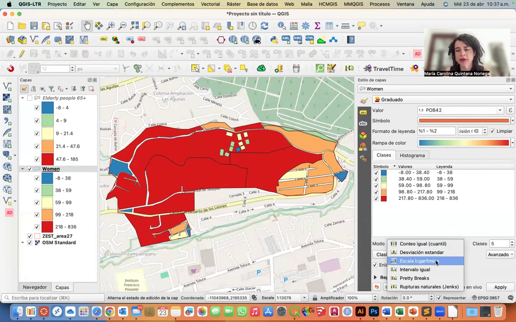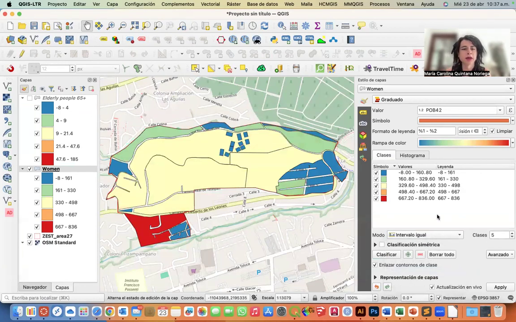We can use, for example, intervalos iguales. And what this one's doing, the other one was counting, looking to have the same number of blocks for each value. This one is trying to have the same distance between the values. So as you can see, this changes a lot how it looks.